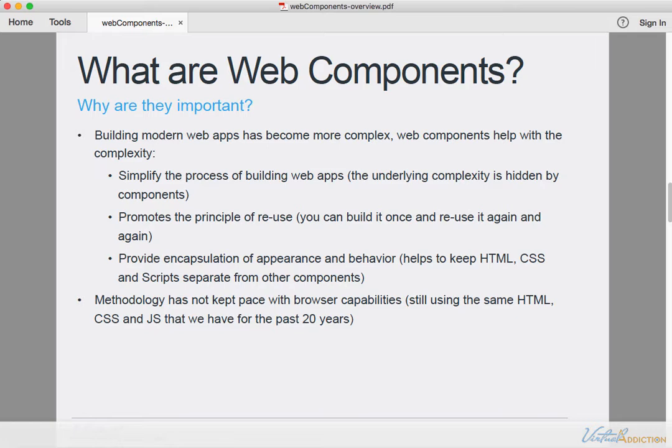This methodology has not kept pace with browser capabilities. We're still using pretty much the same HTML, CSS, and JavaScript that we have for the past 20 years. The goal of web components is to help the coding side of it keep up with what the browsers are capable of.